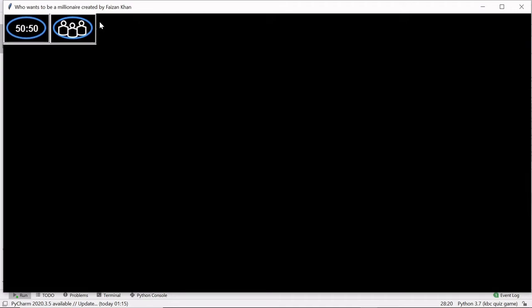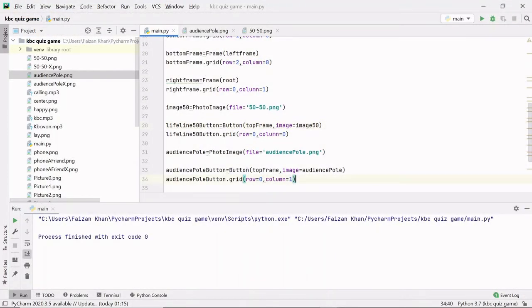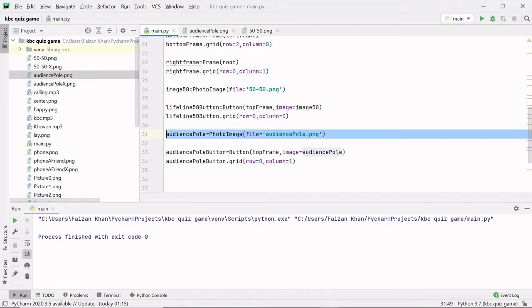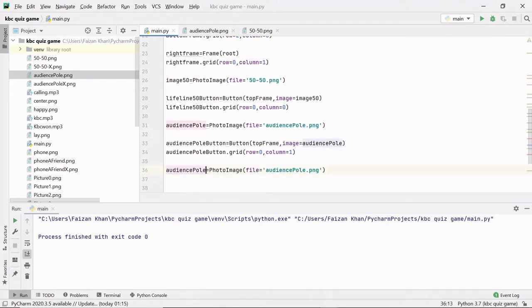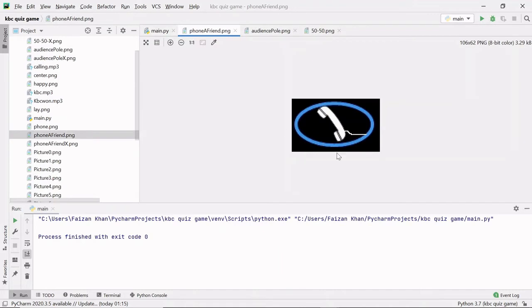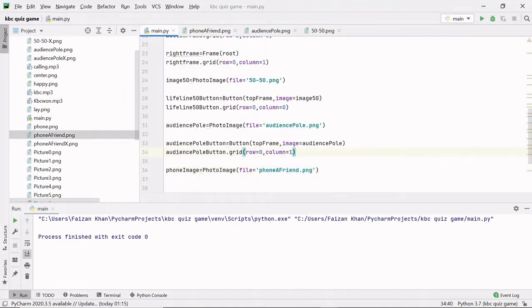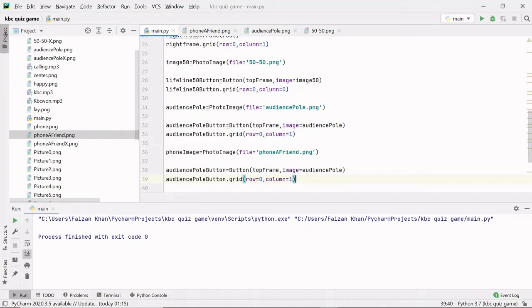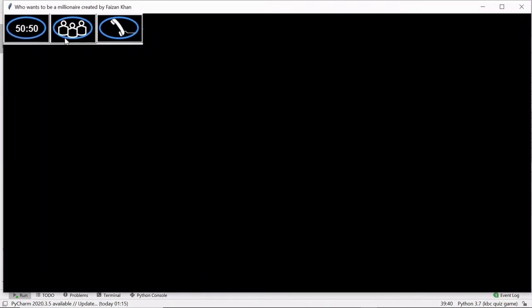In the same way we will be creating phone a friend button. Again we have to firstly import the image. So I'll again copy this line from here and I will paste it here. So this one will be phone image and the image name will be changed to phone a friend. This one. So this is that PNG image that I'm using. After importing the image, again we have to create a button, and on that button we will be adding this image. So I'm again going to copy this one and I will paste it here. This one will be changed to phone lifeline button. Phone lifeline button. And the image will be changed to phone image. Column will be changed to 2. Let's see. So I have added these 3 lifelines here.